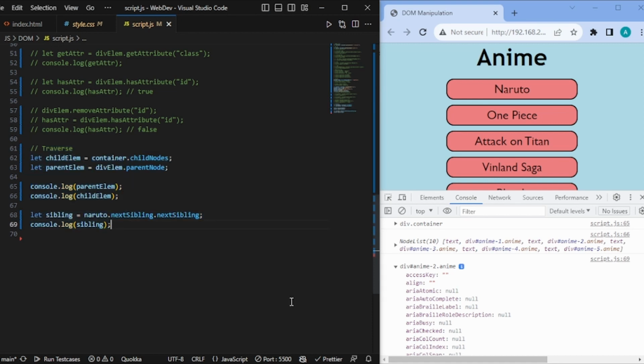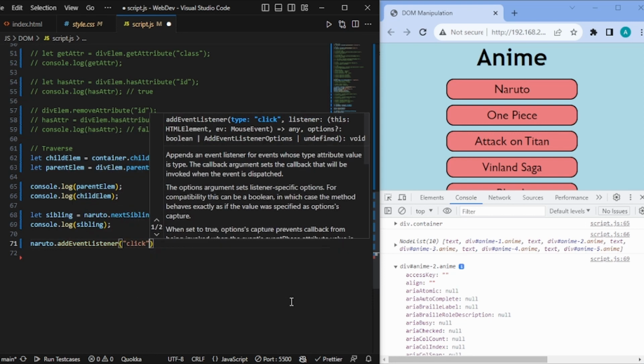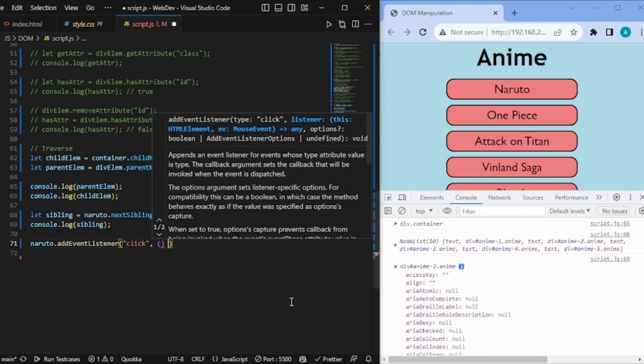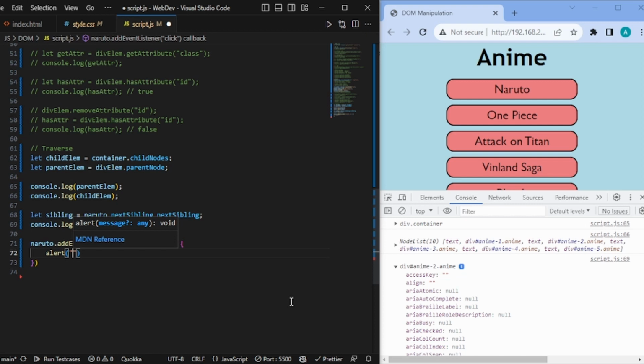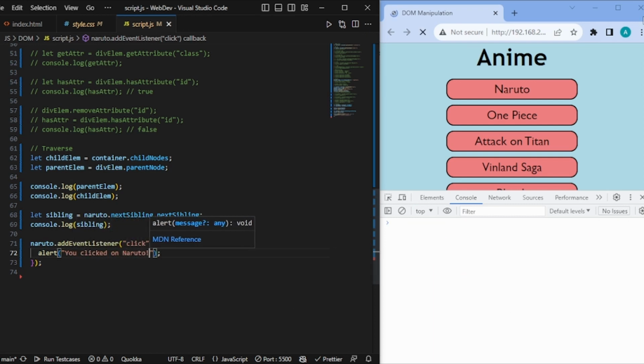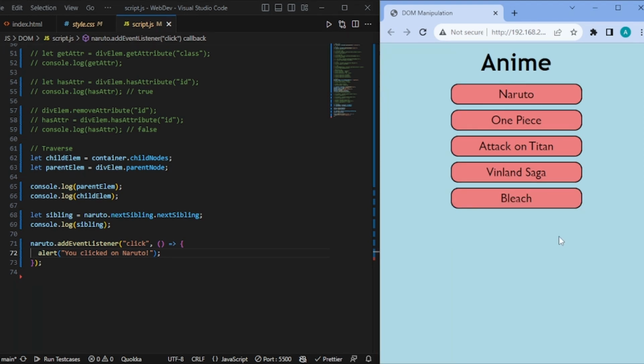Now we can also add many events with DOM manipulation. So let's say we can add events. So for example, let's say for the Naruto, let me add one event listener, and let's make the event as click, and let's give an alert that you clicked on Naruto, and when I click on Naruto, I get this alert. So this is how there is no end to what we can do with DOM manipulation. Basically, every vanilla JavaScript app is actually a play of this DOM manipulation.